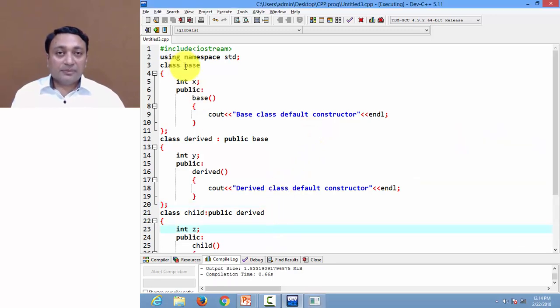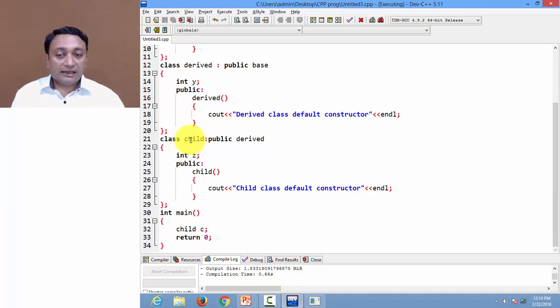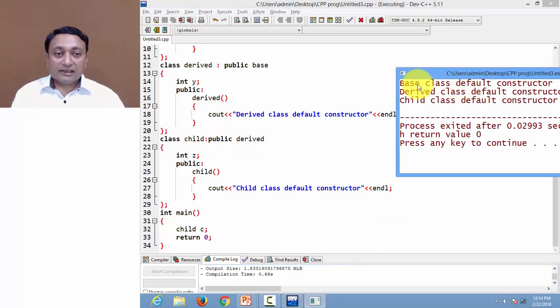We have multilevel inheritance over here. In that, base is inherited by class derived and derived is inherited by class child. So it will follow the sequence of base class, then derived class and then child class.